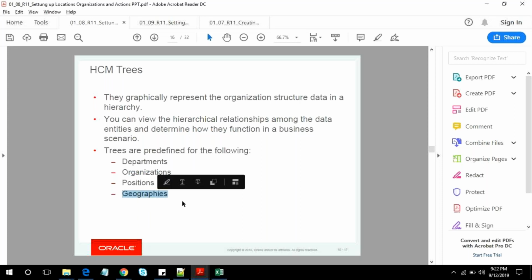And even geographies, that is not a mandatory tree. Most of the clients will not use this particular geography tree, but it will come into the picture when I'm dealing with work schedules. Since the holidays differ for different countries, at that time the geography trees will be useful. That will come in absence management actually. I'll try to show it at that time. Please try to remind me. I'll try to show what the impact of the geography tree is.